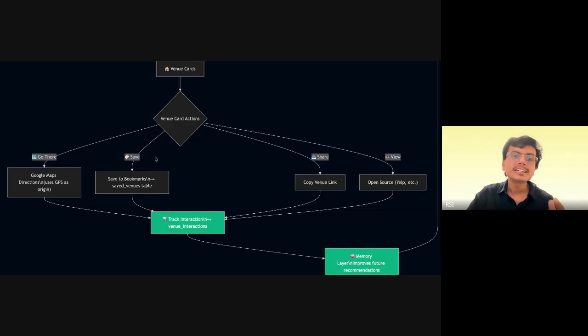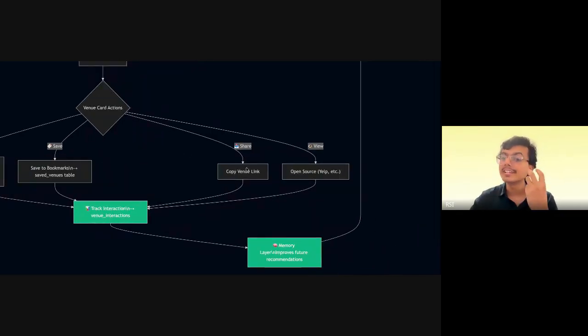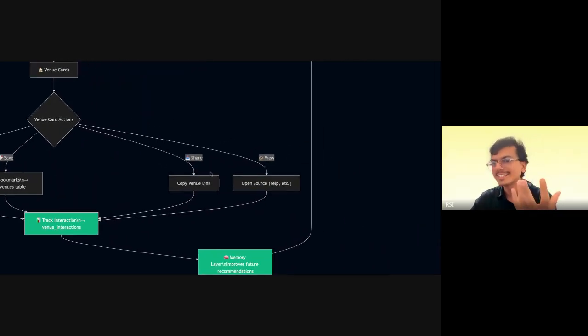Our venue cards also have options like saving. You can save the bookmark of the venue. You can also share the venue link so that your friends could join. And you can also view the sources from where our agentic AI has fetched all the information.